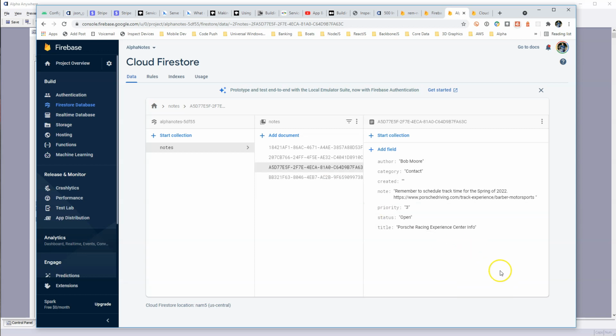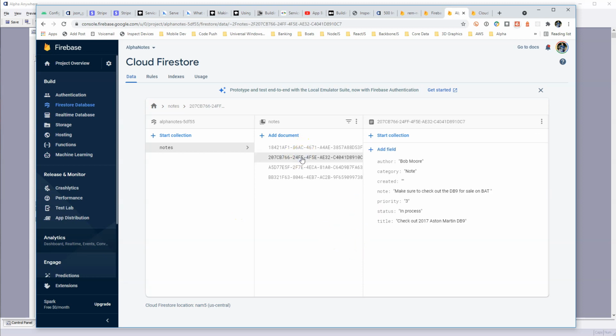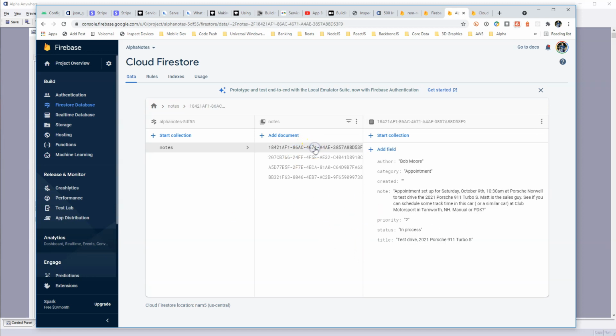These include title, author, category, priority, and status. These are the fields we saw in the list control in Alpha Anywhere. When I click on a document, you'll see that the document data changes. So this notes collection is serving as our backend for our Alpha Notes app.